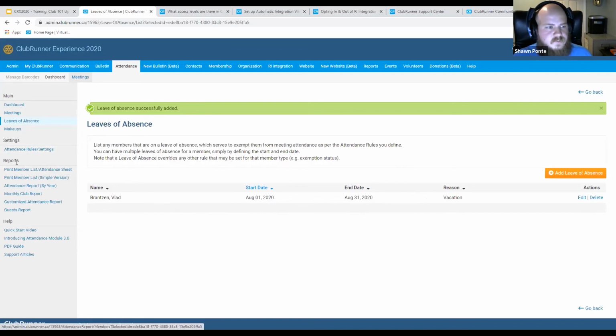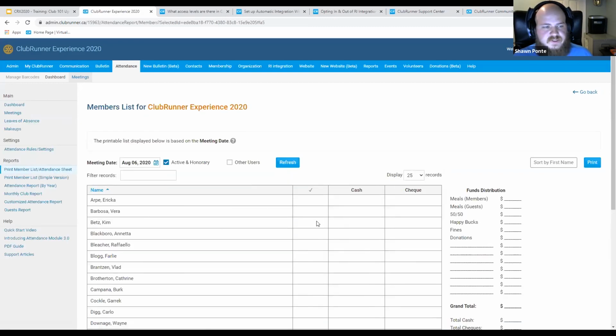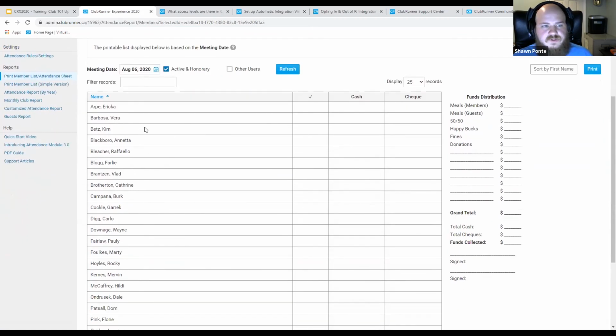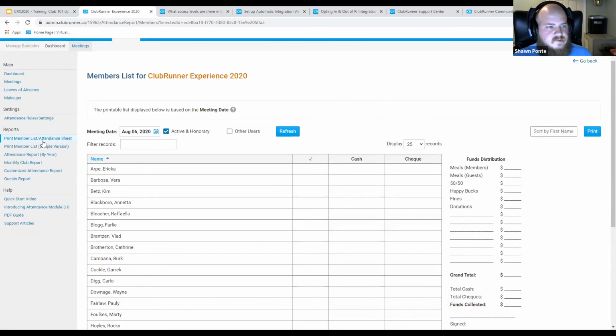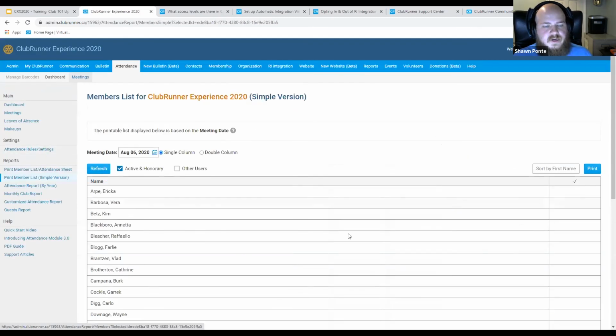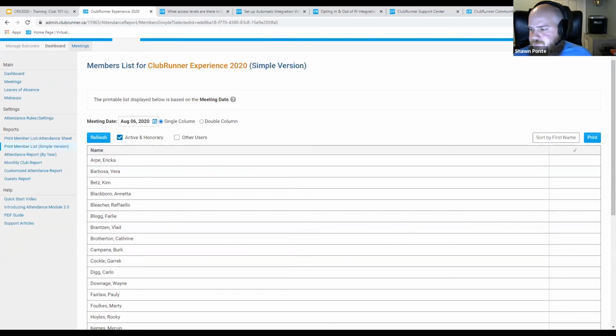And lastly, you'll notice on the left here, we do have a bunch of different reports. So the first two here are the member list reports. So if you want a nice little list to check off who's attended, to make it easier for entering the attendance later on, we do have these options here. So as you can see, this is the more in-depth version. So we have a column for a checkbox, cash or check, and then we have a few other options here on the right. If the club wants something a little simpler, we do have a simple version as well.